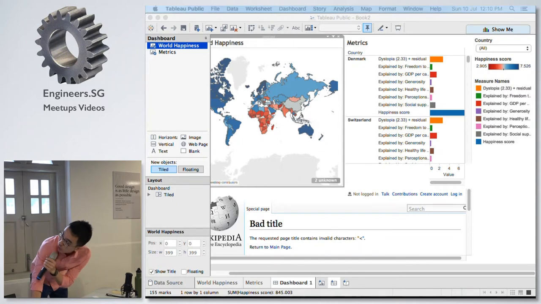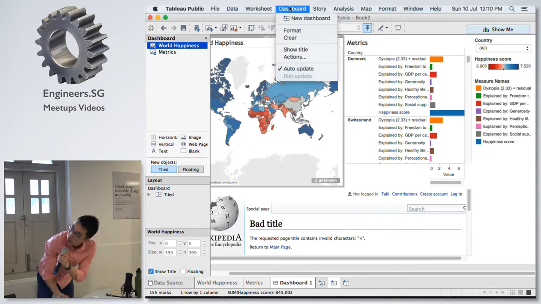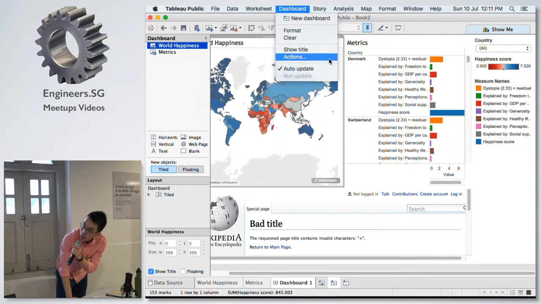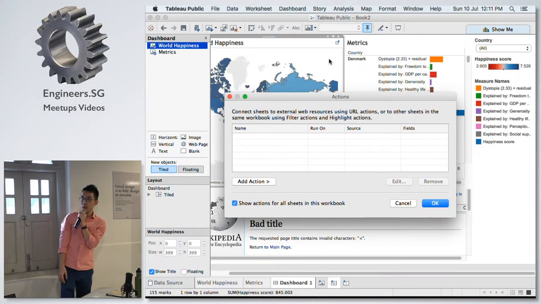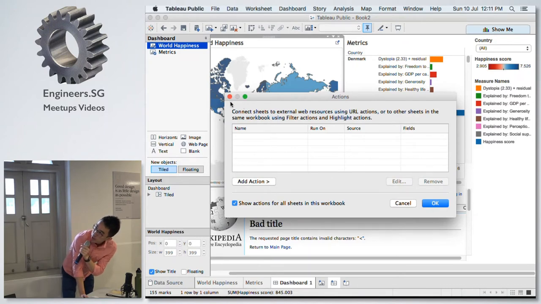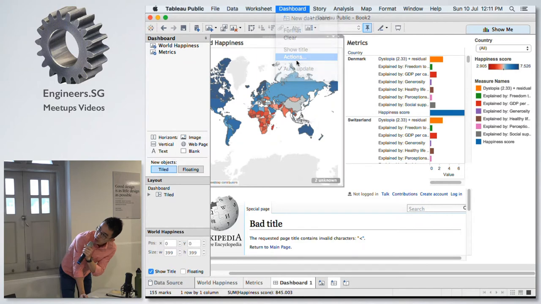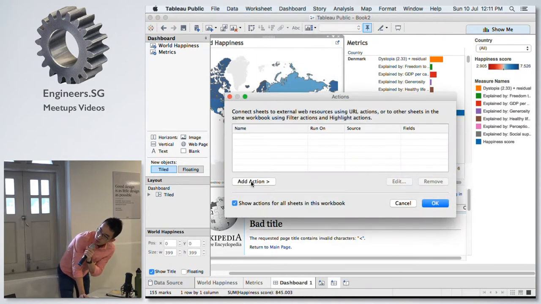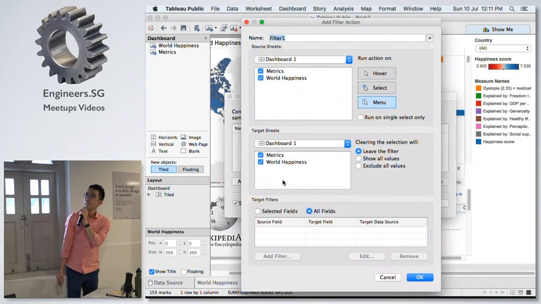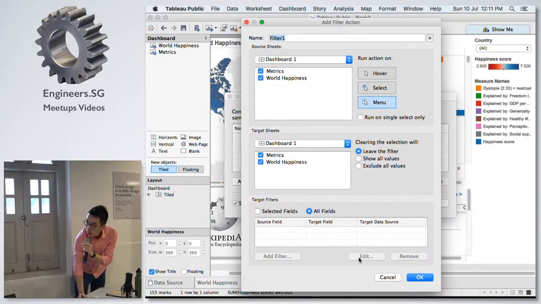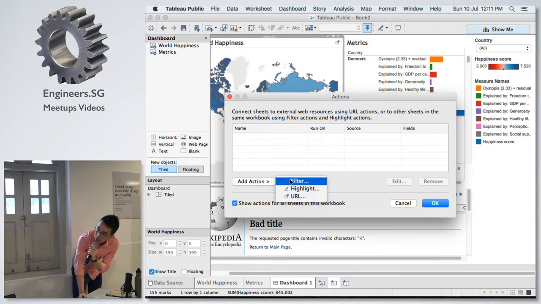Okay, so next, at the top, there's Dashboard. Click on Actions under Dashboard at the top. So this is what you will have. So what you do is click on Add Action, and first we'll create filters. So click on Add Action and Filter.